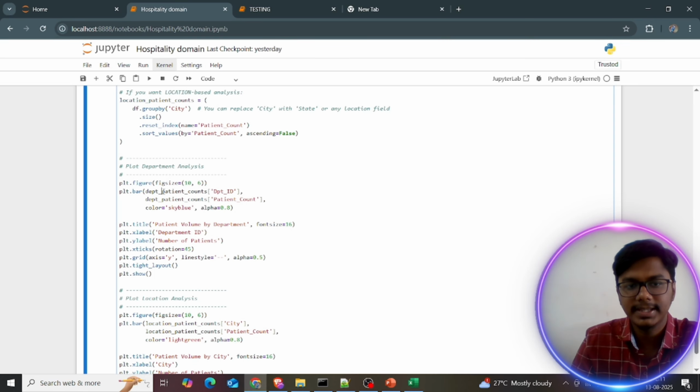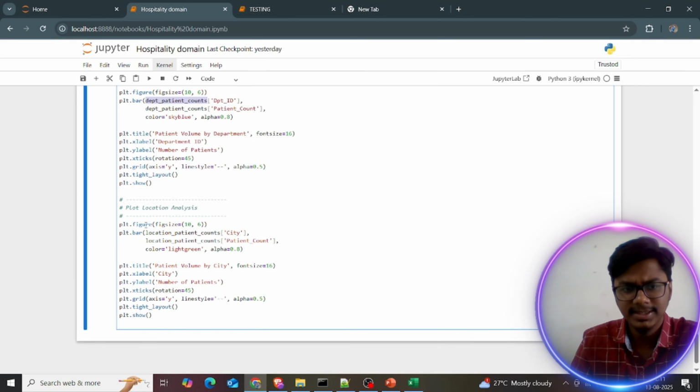plt.bar, creating it from the department patient counts of department ID. I give the X and the Y, and for the color, I'm a big fan of sky blue, and alpha gives the transparency. I give the title and X label again. The same thing applies to the bar chart for the location-based analysis.